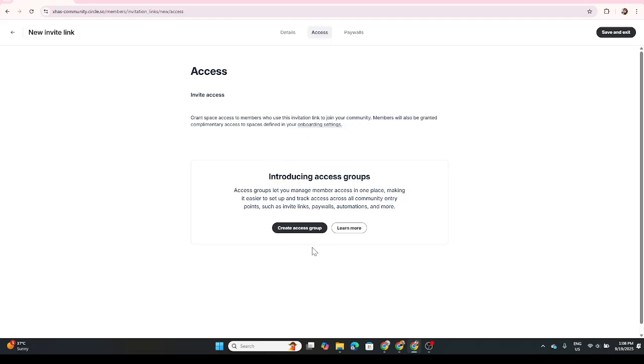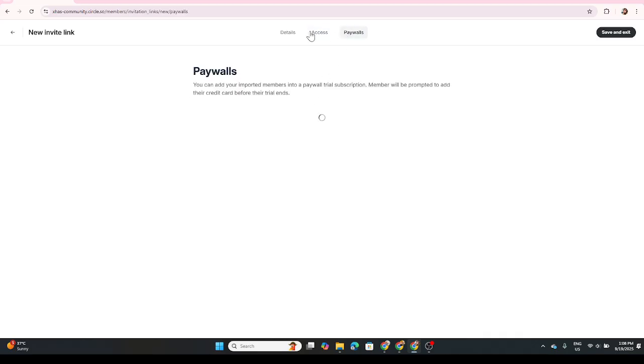Next, if your community uses them, it's time to explore the Paywalls feature. Click on it and then select Choose Paywall to decide whether your invite link requires any payment for entry to specific parts of your community. Paywalls are a great way to monetize specific content or access levels in your circle.